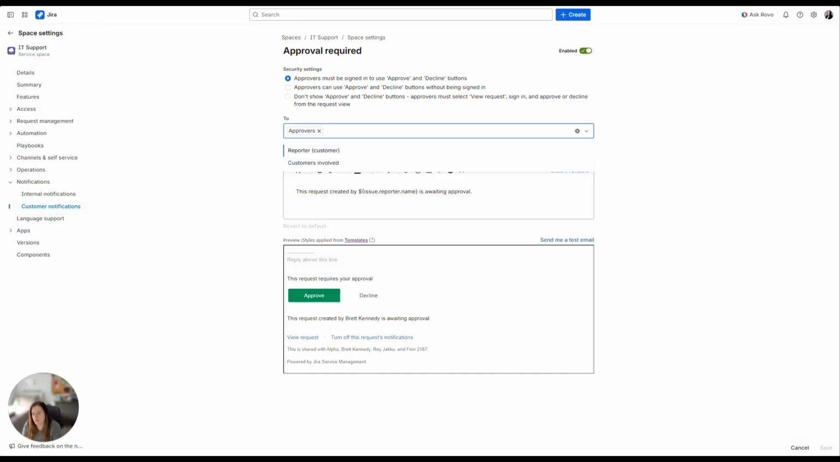You have the ability to also change who that goes to. So by default, the approval required notification is just going to go to your approvers, but you do also have the ability to add reporter, which is going to be your customer, and then customers involved, which is going to include your request participants. And you also have the ability to exclude the person who caused this action with that checkbox right here.